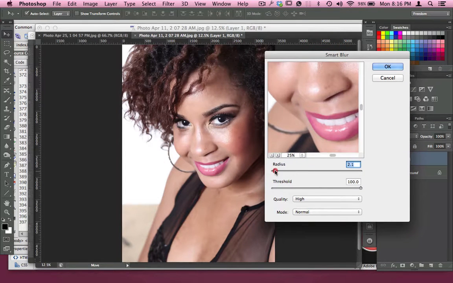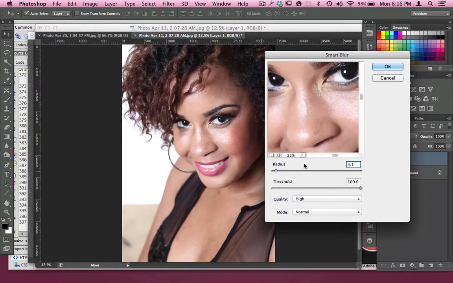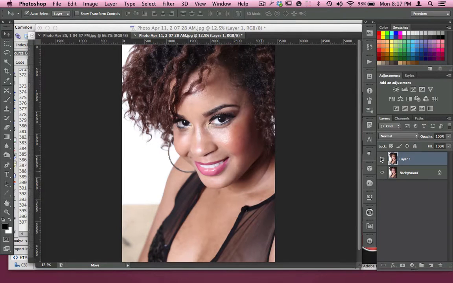And I have my radius at 2. I'm gonna bump it up to 4. See what I have here, and you can move it around inside here a little bit. She does have a little bit of freckles. We do not want to throw that away. We do want realistic smoothing here, nothing too dramatic. You don't want to take it out of realisticness versus touching up the image here.